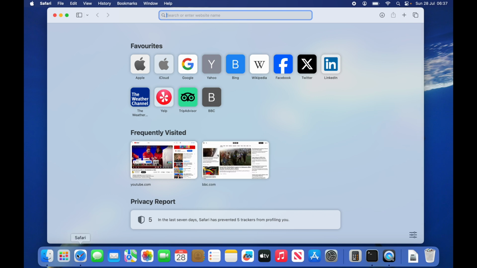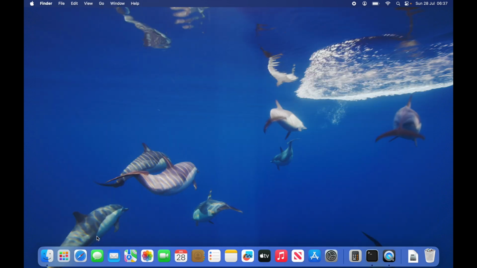The second way is to hover your mouse over the icon, right click on your touchpad using two fingers if necessary, and just here the last option is quit. Now when we press that, the app closes again. So those are the two ways.